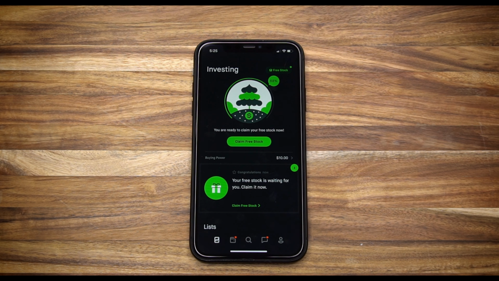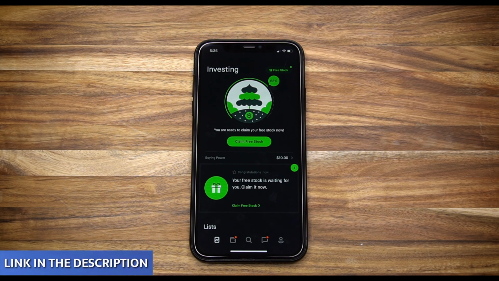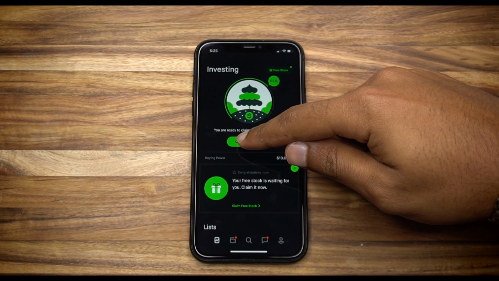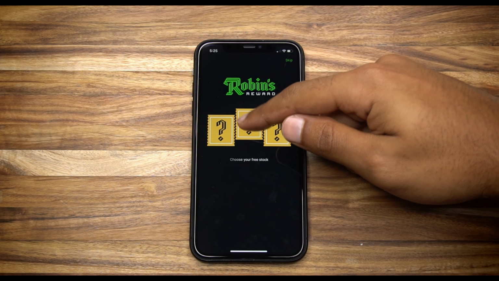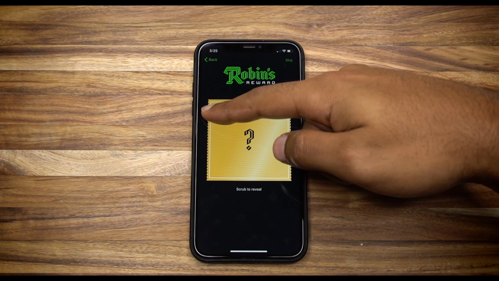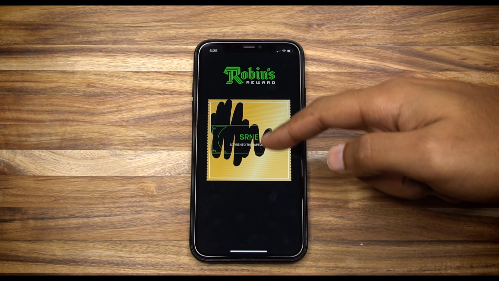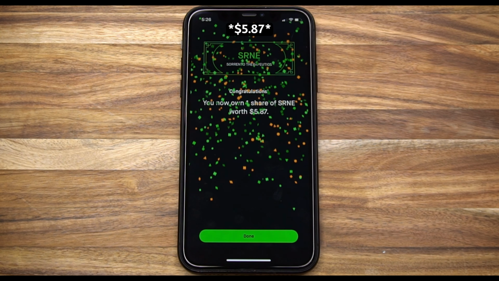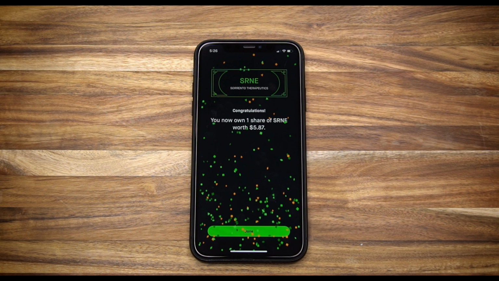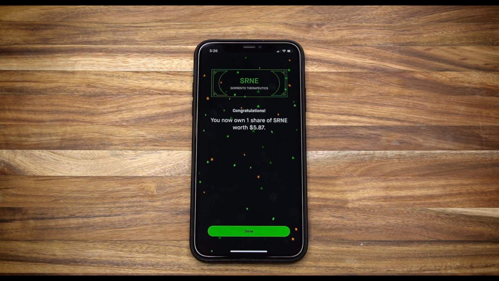Alrighty, like I said before, now she has the opportunity of claiming a free stock. Just use my link down below in the description box. Don't forget, claim free stock. She chose the middle one. Let's see. Boom, there you go. Free $5.85. That's Sorrento Therapeutics. Nice. So she deposited $10. That means she already made 58% on her money. Not bad.